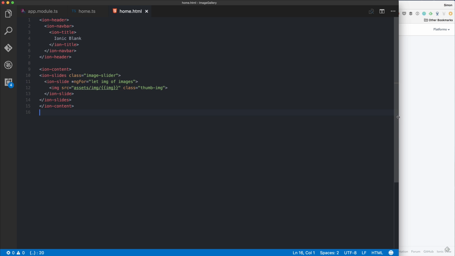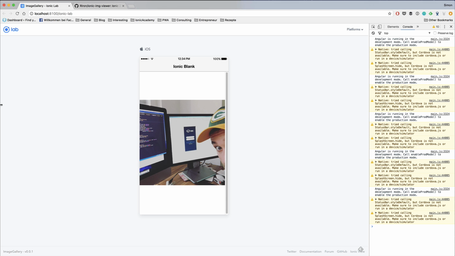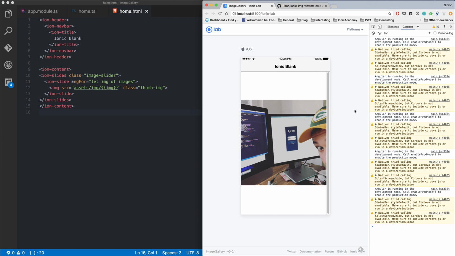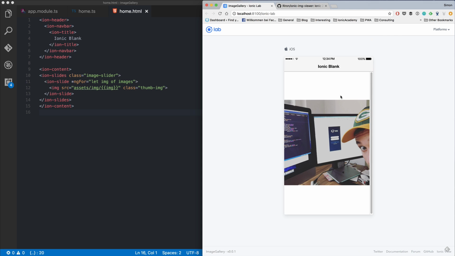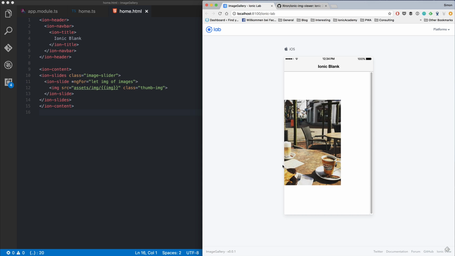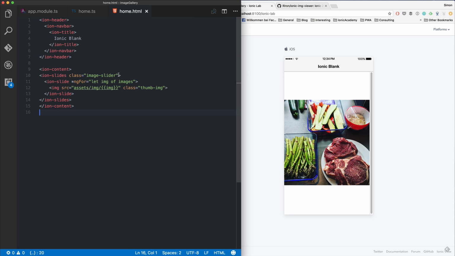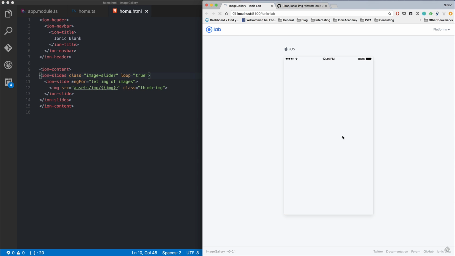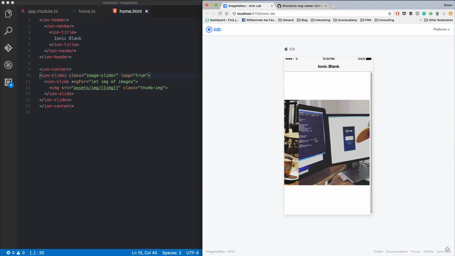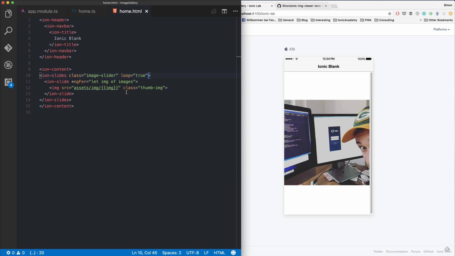Maybe I can even move it side by side. Wait a second, okay. We don't need this, I think. So currently you can see we got the image sliding and it's full screen. And it also stops at the end. So there are a few things we can change. First of all, we can set loop equals true. So now if we hit the end of our array or the beginning, we simply start at the end again, so it's like an infinite gallery now.